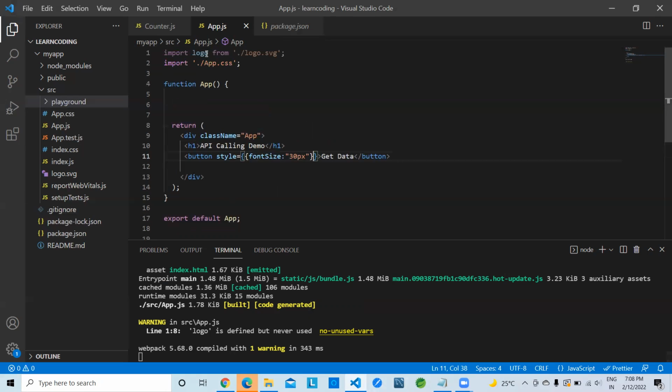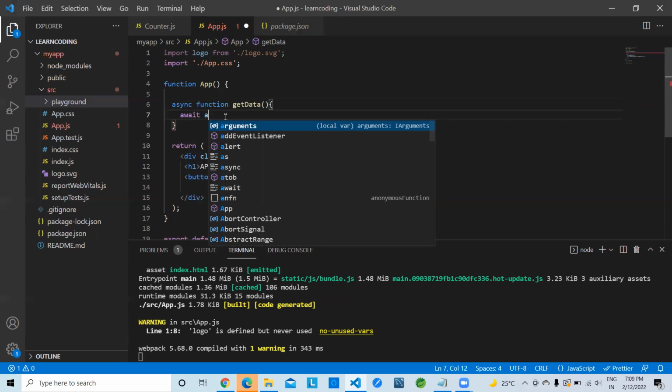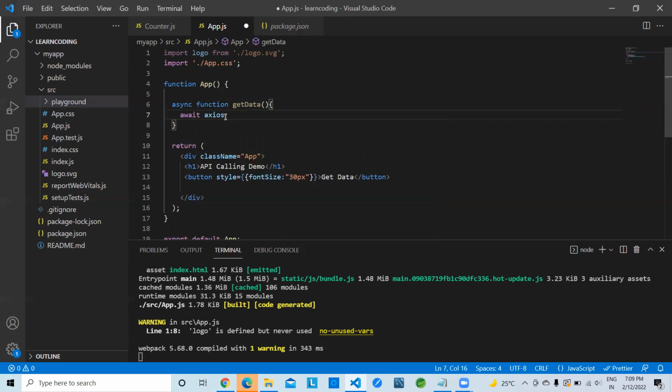So we have installed the Axios library, so we'll use Axios to call an API. Firstly, I will write one function, getData. As we are calling an API in this function, this function must be asynchronous. So we will use async await for the API calling. So await, and we will write our syntax, axios.get.